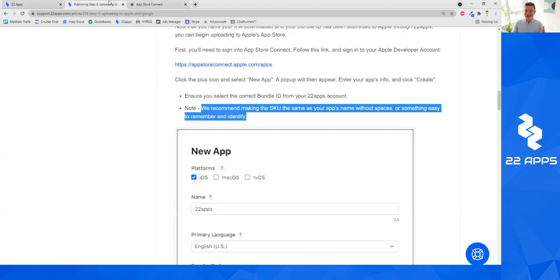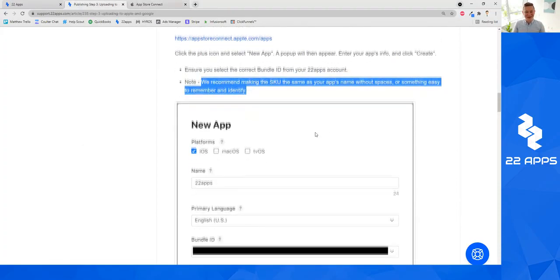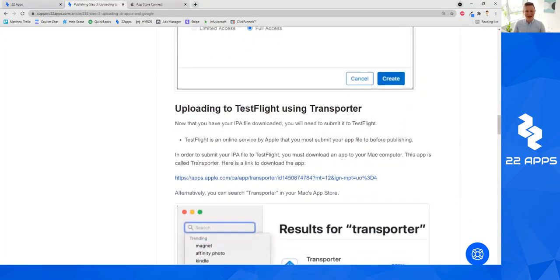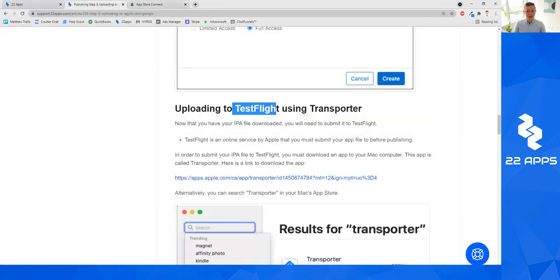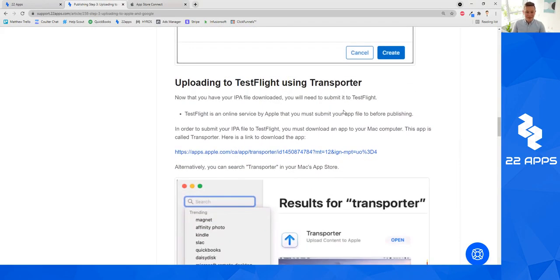And so how we're going to do that is we're going to come back over to the publishing article, and you can see here that the next step in everything that we're doing is we need to upload our app to Test Flight, which is what we were on, by using a tool called Transporter. And basically the thing you need to know is that to submit your app to the Apple App Store, you need to have a Mac.